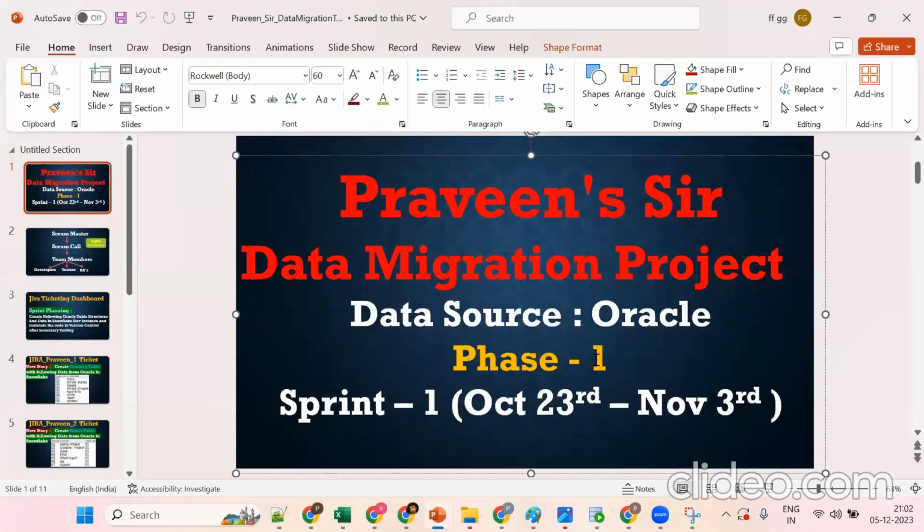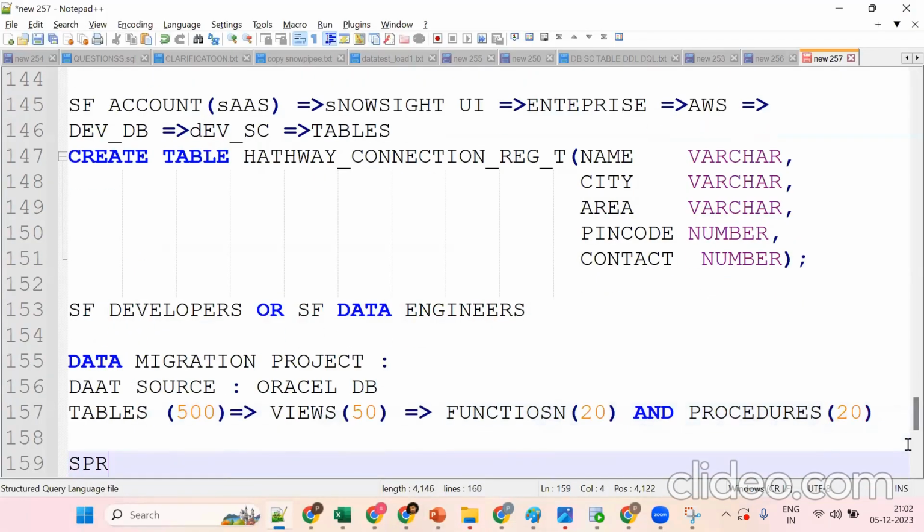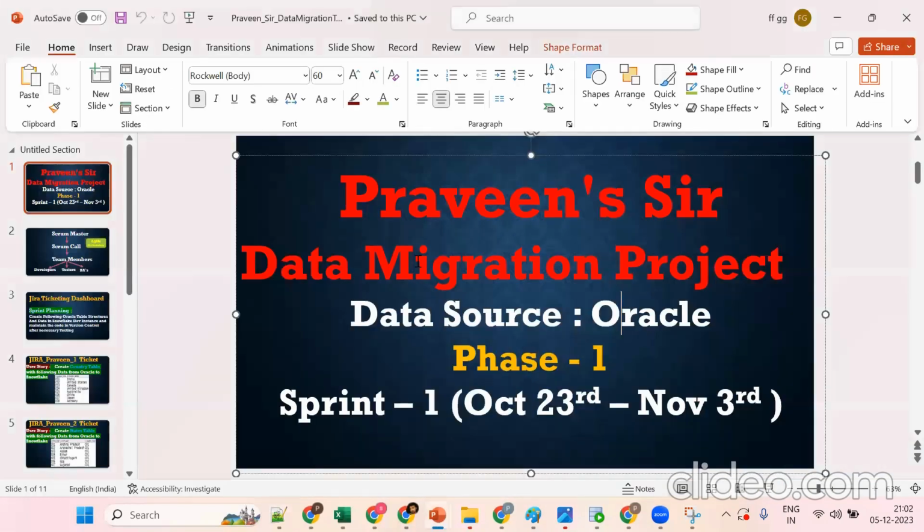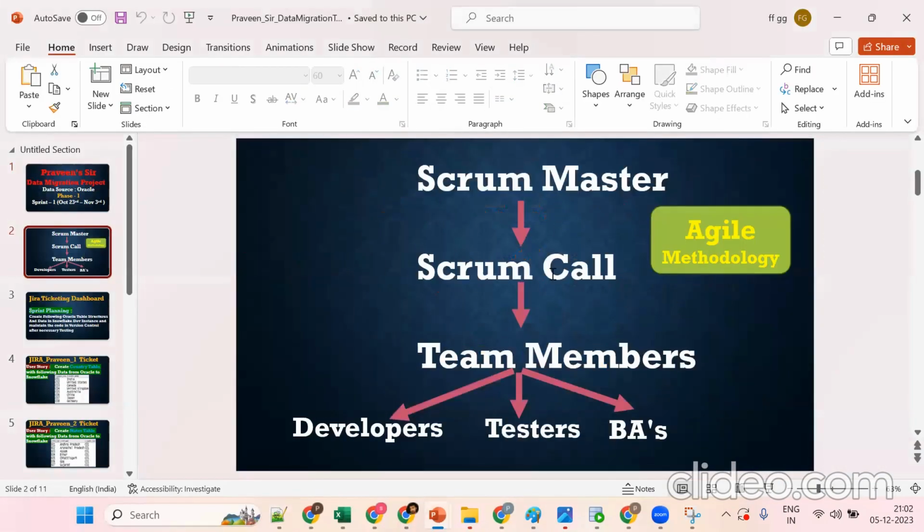Now we have phase one. In phase one, we'll have sprints. How many weeks will a sprint have? Mostly 2 weeks, or 4 weeks, or 1 month, but mostly 2 weeks or so. In sprint planning, the Scrum Master will be there, the Scrum call, all the team members, developers, testers, BAs. We are following agile methodology.